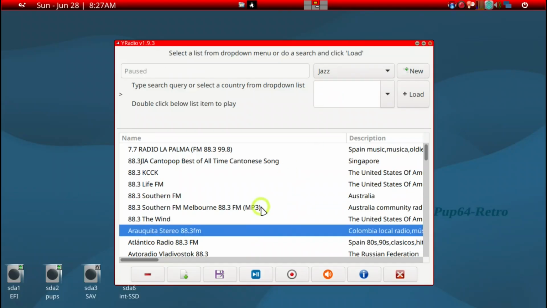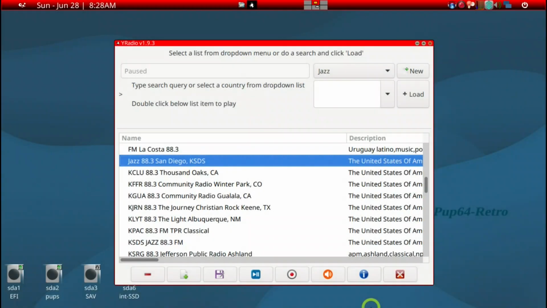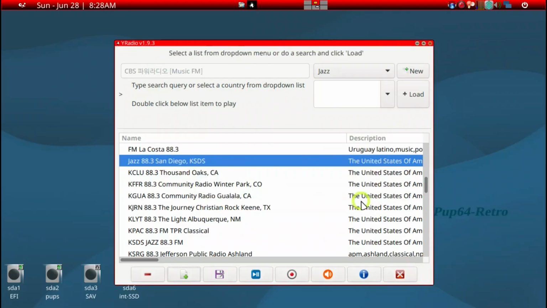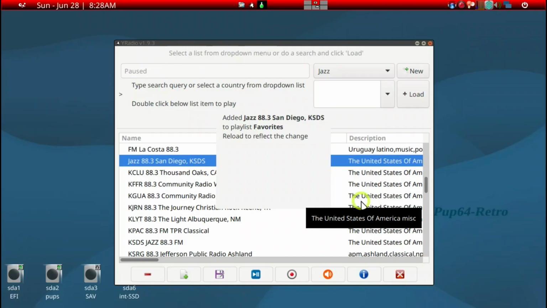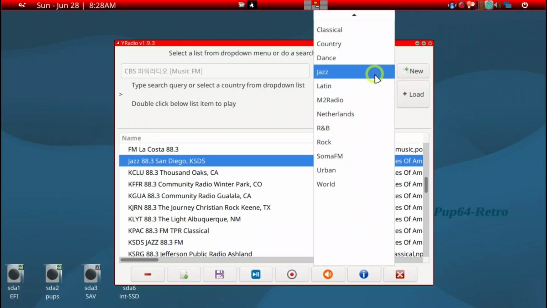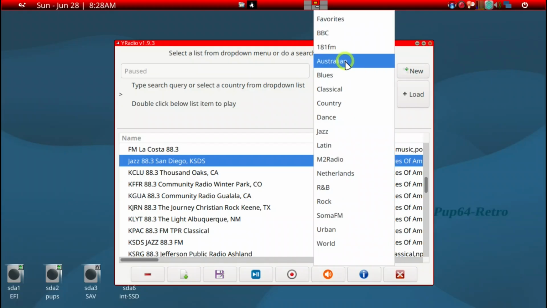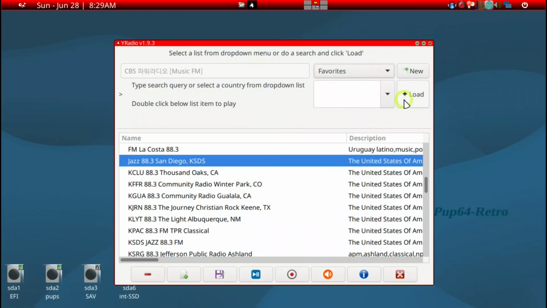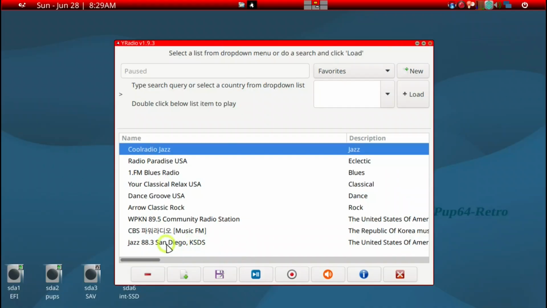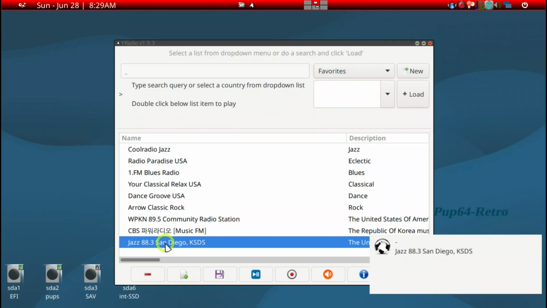And then we can just go ahead and look through. And so here it is, Jazz 88.3, San Diego. We'll click on it and then plus add to. And then we're going to add to favorites, okay. And then now it's added, and then we will go back to the favorites and play it from there. And then favorites again, and then we're going to load up the favorites again. And here's a San Diego Jazz Station. So we'll just double click.